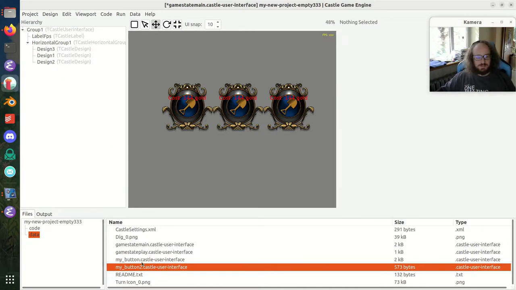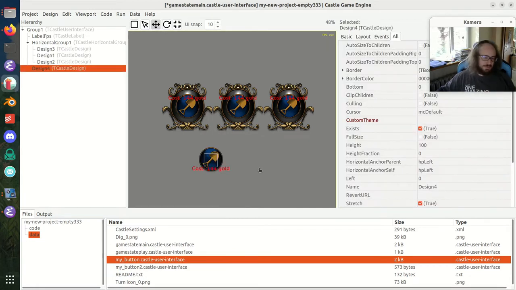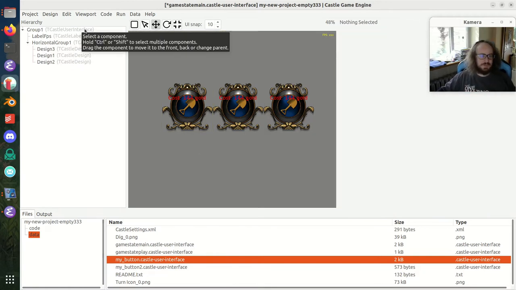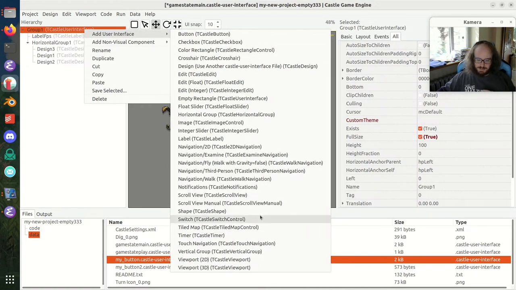The way I have done so far is just drag and dropping. So I drag and drop this button over my design. There it is. I can use it. Another way, a bit more manual, but I think helpful to see, to understand what is going on, is that I can add user interface. That is a design. Okay.